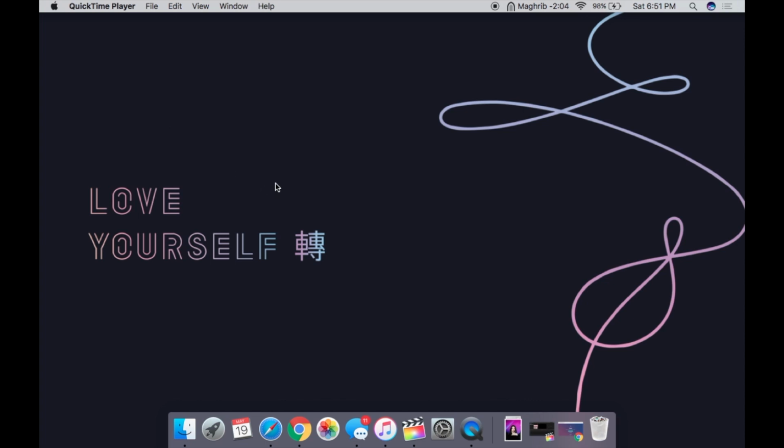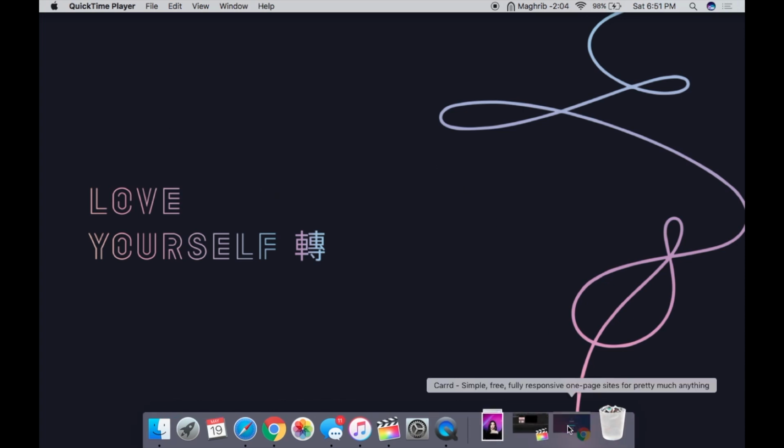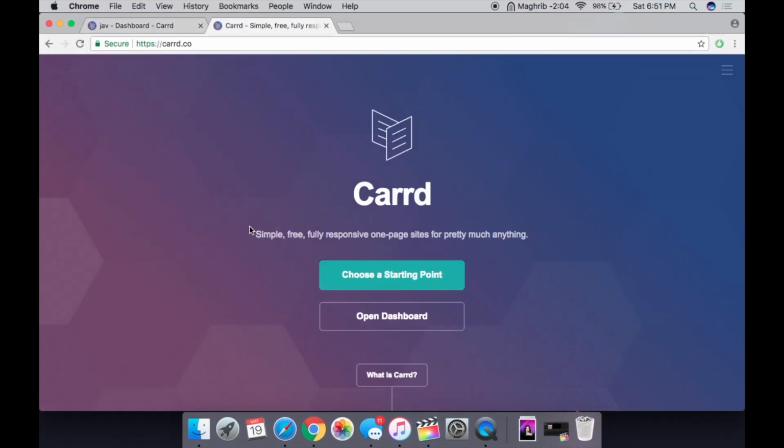If you're on Stan Twitter, you probably know what a card is. It's, like it says here, a fully responsive one-page site for pretty much anything. I use it, it's in my pinned tweet and on my Twitter. And it's really cute, and it was really fun to make, but it was kind of hard getting used to at first, which is why I thought it would be really awesome to make a tutorial for it just to show everyone how simple it actually is.